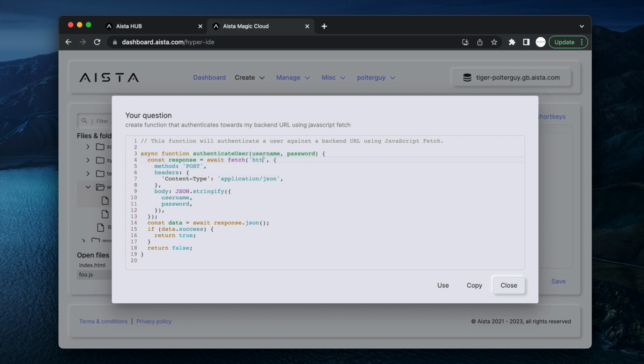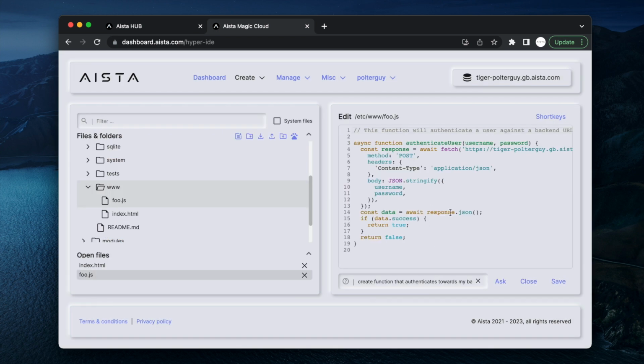If we now did https://tiger-polterguide.gb.aista.com/magic/system/auth, then this would probably actually work. Username, password. Looks like it. And we can now use this code and save it. And we now have a JavaScript file that actually authenticates us towards our backend with the username and the password.